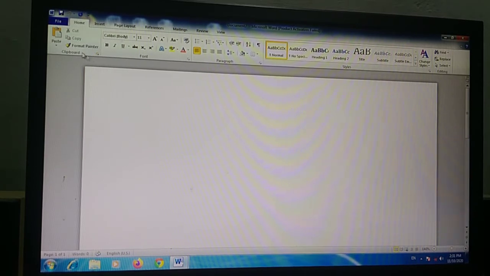After that, where is the tab? These are all tabs: file tab, home tab, insert tab, page layout, reference, mailing, review and view. These all are tabs you can see. Okay, these all are tabs.